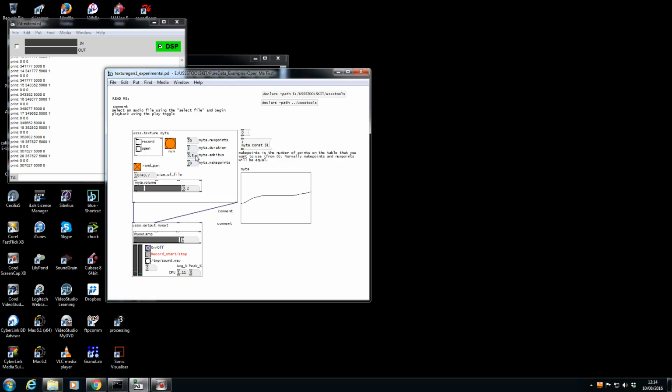Let's alter the ambitus, 0.5. So as you can see, if this was something like that, we had 45 points. We did 45 points. We drew this like that. We did 10 seconds duration. We should get a much more complicated glissando.